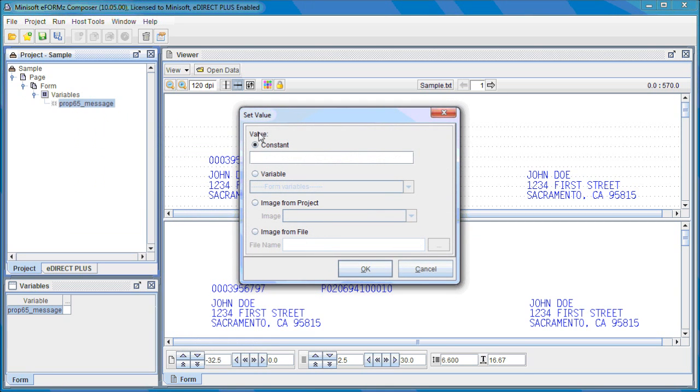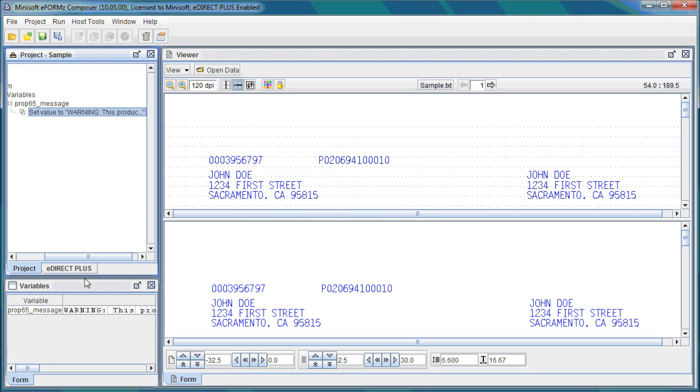In the constant value field, I'm going to enter my warning label, and again, this is just a generic one, and I just copied and pasted it. You could copy and paste that, or you could enter it in manually. We'll select OK, and we'll see down in the variables window that we have our message in the variable.